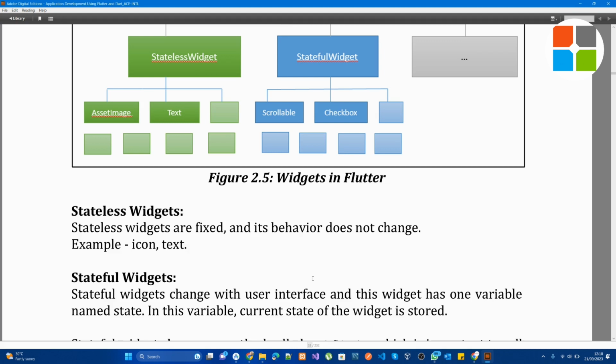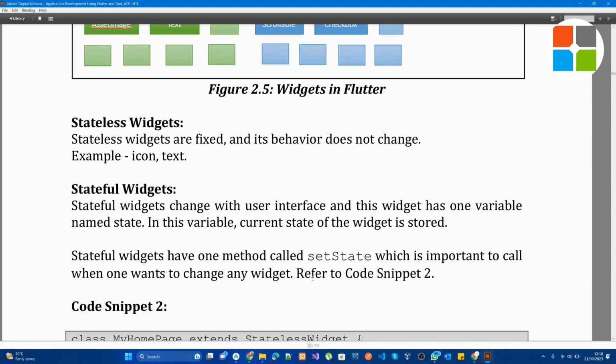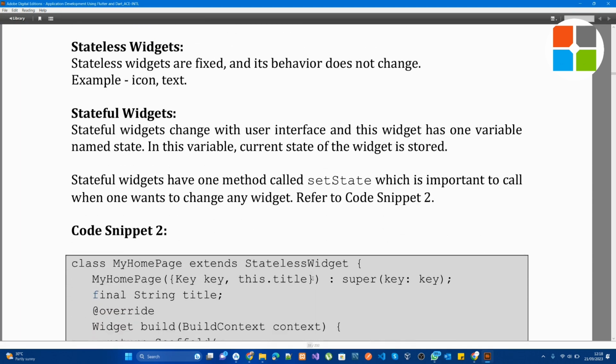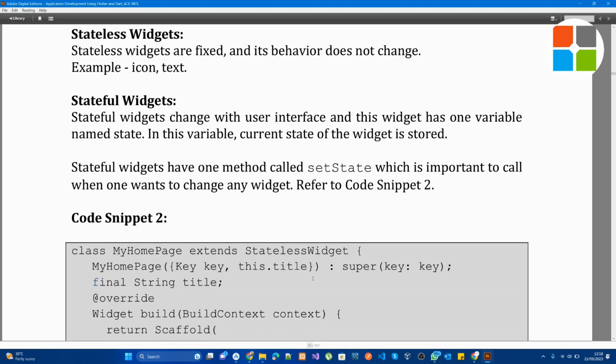And then the stateful widget, of course, these are widgets with a user interface, and this widget has one variable named state. In this variable, the current state of the widget is stored. The current behavior of that widget is stored. So when you say state, you can also say something like behavior, just to break it down for understanding: the current behavior of the widget.